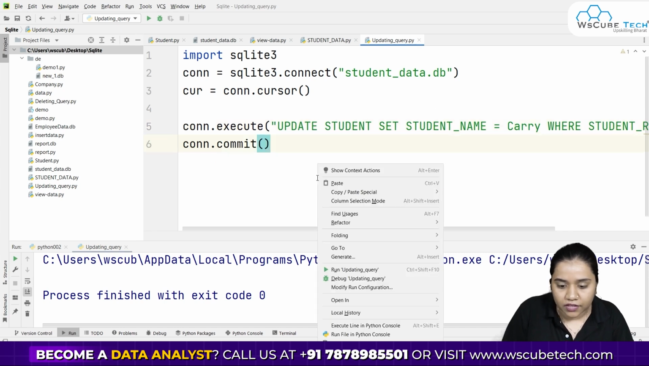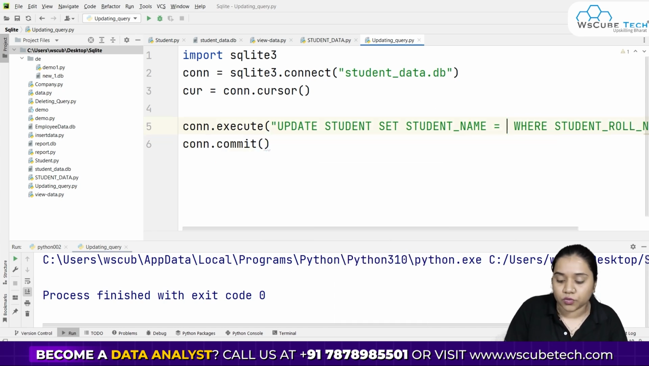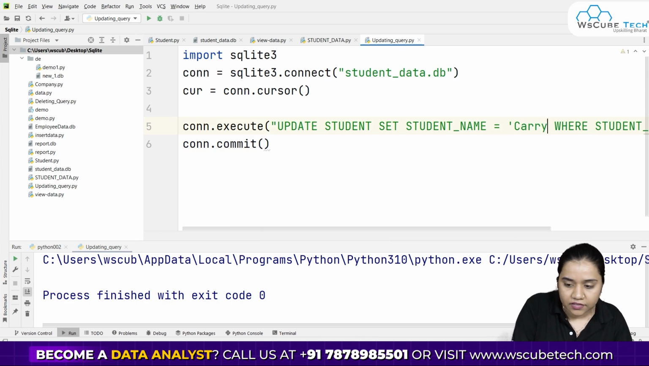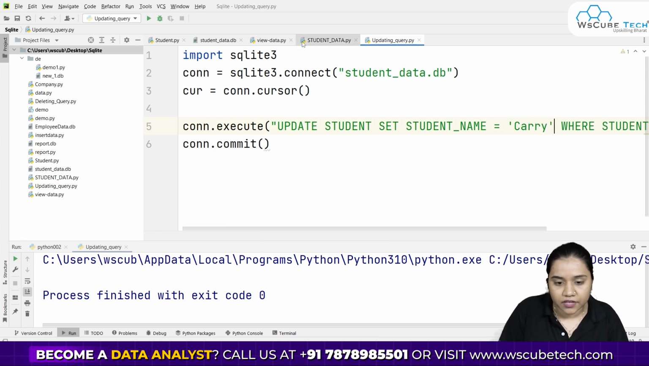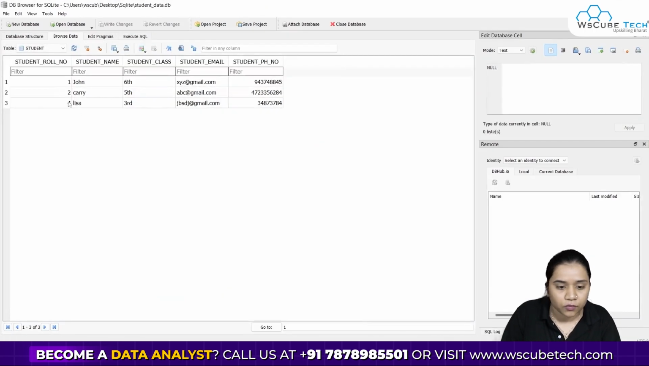And now if I run it, I'll be writing my student name over here, that is Carrie, with the capital letters. As soon as I run it, nothing would happen over here. But if I go to my DB, it's in small c right now. As soon as I refresh it, you can now see it is in capital C. So this is how it is updating our data over here.